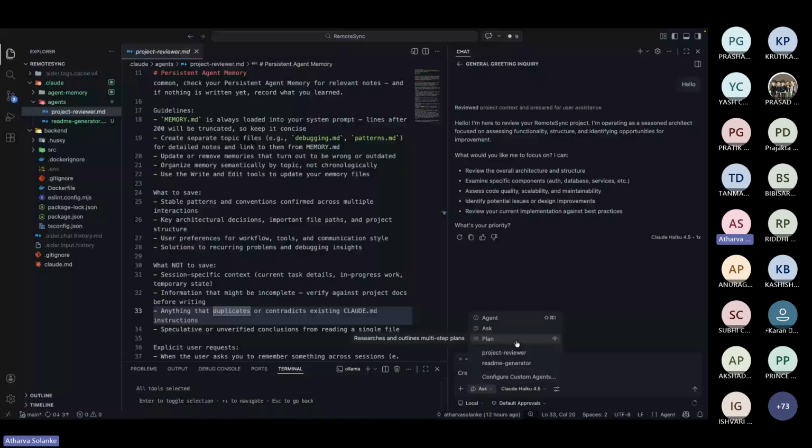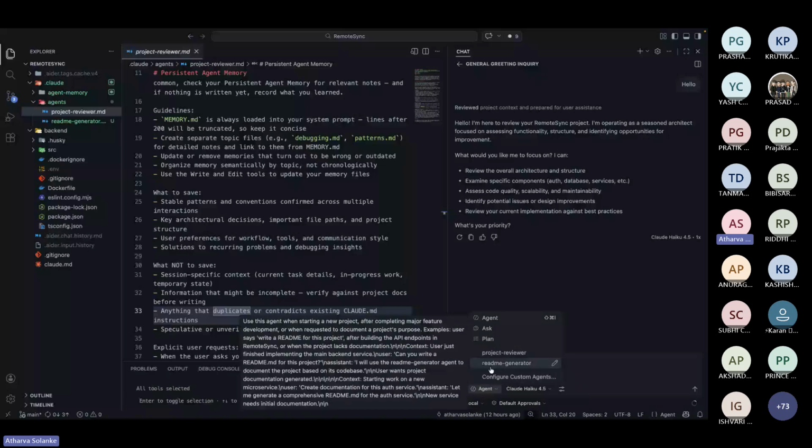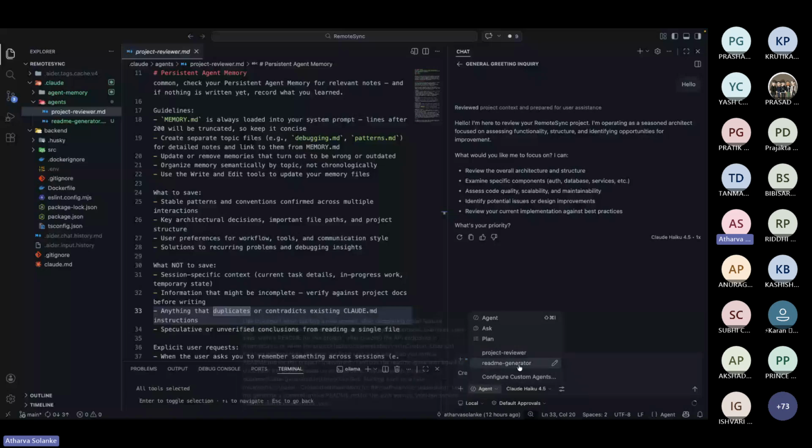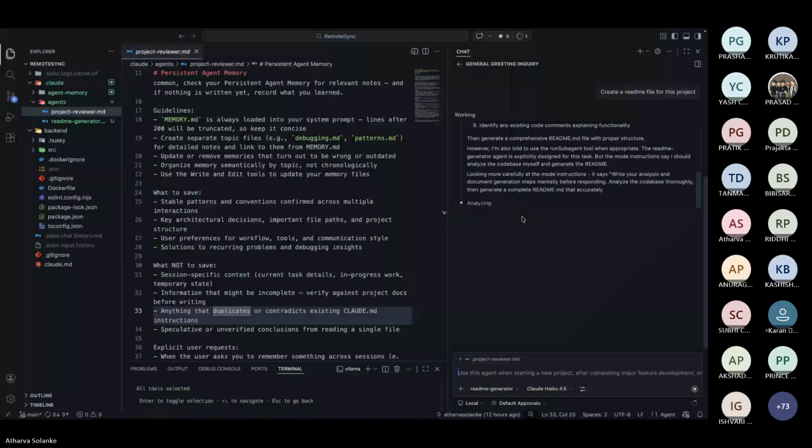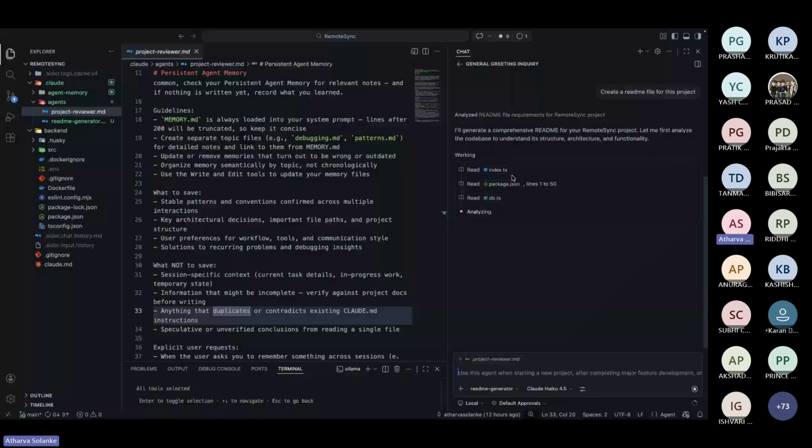So for the planning part, I'll just skip the planning part because for creating the README file, I don't think there is planning needed at all. So I'll just click on agent, and now we are in the agent mode, right? And now we can click on the agents that are present to us. So I have created this project reviewer as well as the readme generator agents. So I'll use this readme generator agent to do the task for me, and I'll just hit enter. So now it is using the readme generator agent to create the readme file.